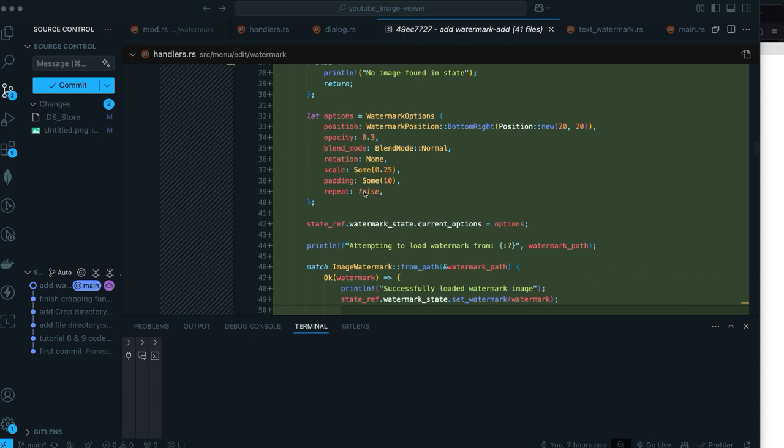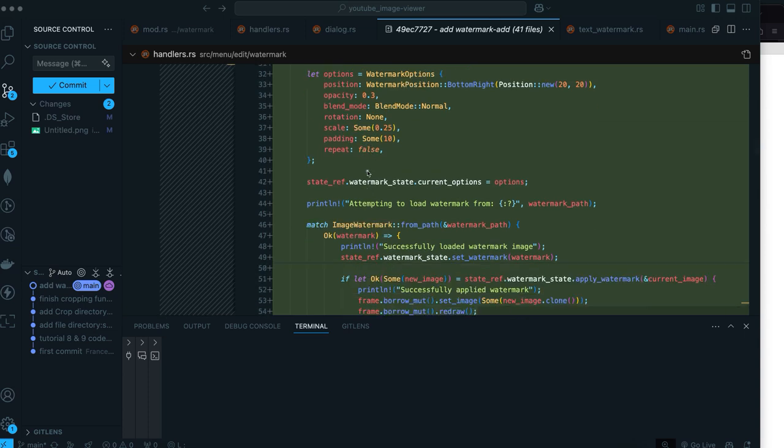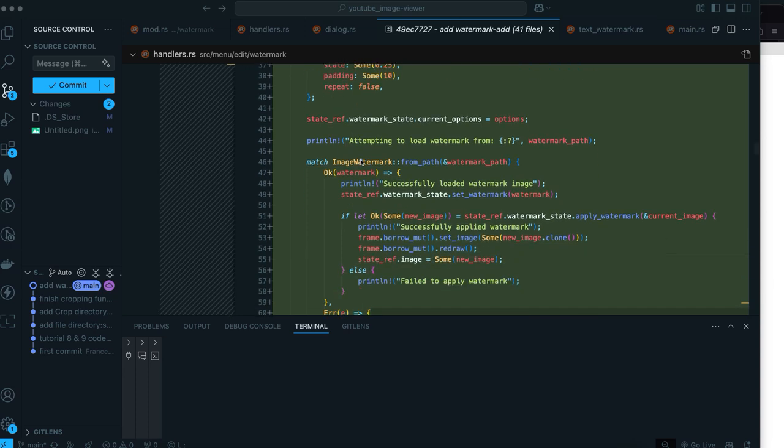The options here, that's the watermark option setup. It's got the position, it's got the opacity. Right now I have it set up at 30%. You have the blend mode, you have the scaling because you have to do some scaling. It's going to be 25% of the original. And then you have no rotation right now, but you can also change those as we change the code later when we add other stuff.